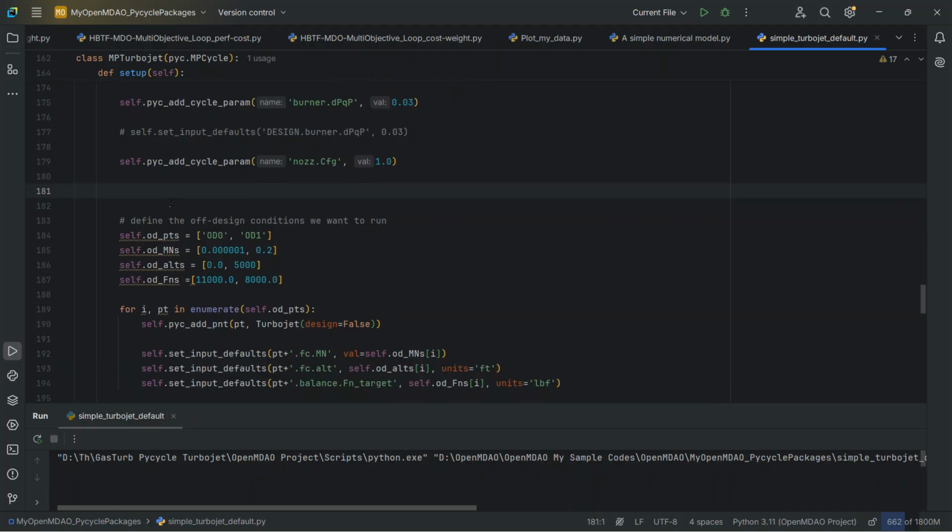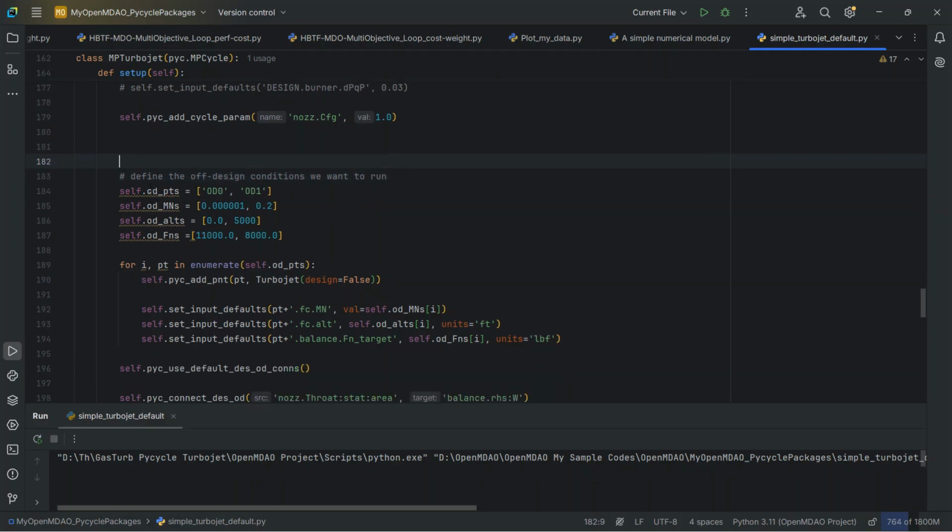And then it's just going to define the off-design conditions that you require to run. Now, the off-design points equal to, these are just the names of the off-design: off-design point 0, off-design point 1. And the Mach numbers, respectively for each one, are almost 0 and 0.2. And then the altitudes are 0 and 5,000 feet. And then the thrust that is going to be required in these specific conditions is going to be 11,000 pounds of force and 8,000 pounds of force.